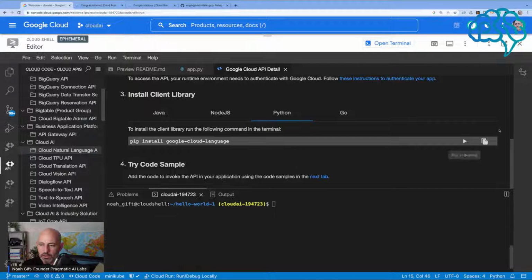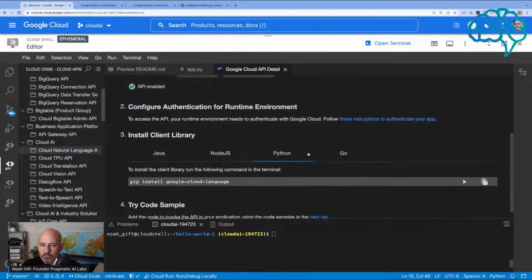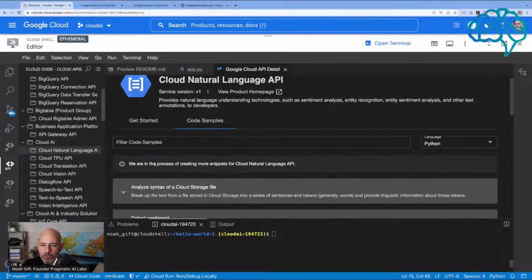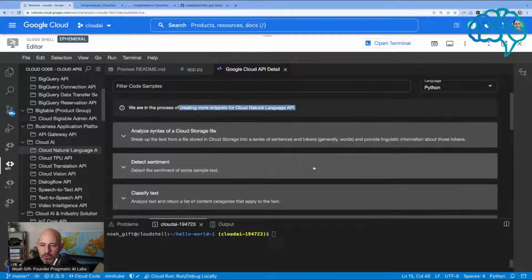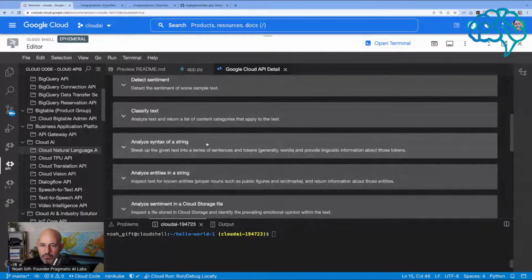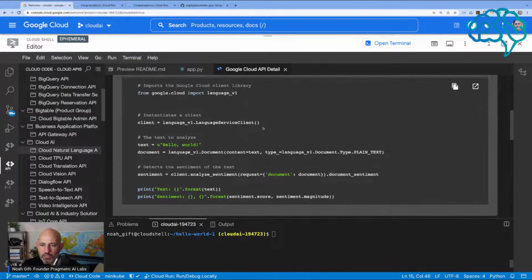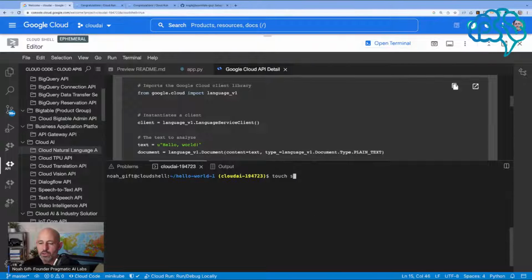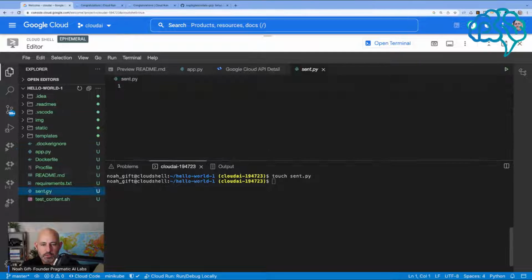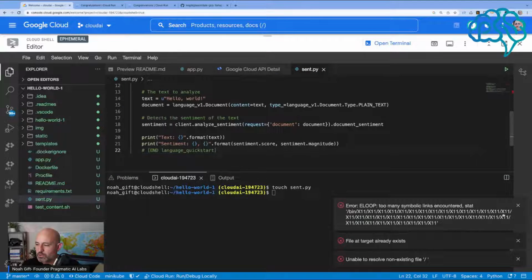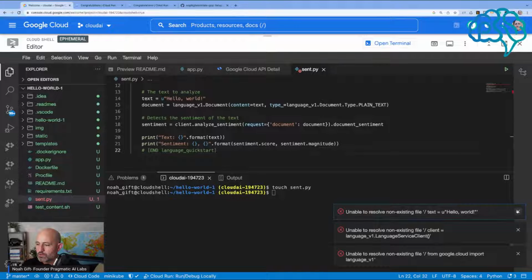Okay, let's try out the API here. Let's kick the tires on this. Why is this not? Oh, in the next tab. So we're in the process of creating more snippets. Detect, analyze syntax of cloud storage file. How about sentiment? Let's do sentiment. It's a lot of code for sentiment, but sure. Let's just touch sent.py, and we'll go back to this, and we'll just throw it in there.